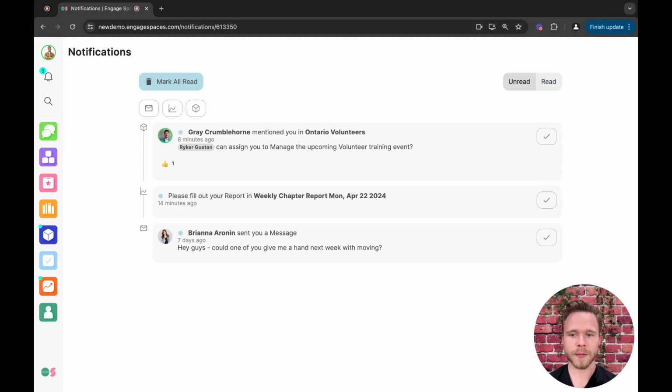Right away, you'll notice some immediate changes to Engage Spaces. The most important change is the sidebar. This is what we call our Spaces sidebar, and it's where you can access the different spaces that exist on Engage Spaces. Now, we have 8 particular spaces in the platform. We have our Messages space, our Organization space, our Event space, our Training space, our Workspace, our Task space, our Report space, and our Contacts space.